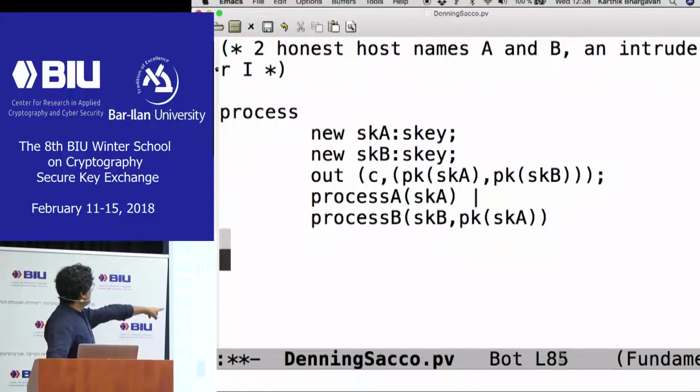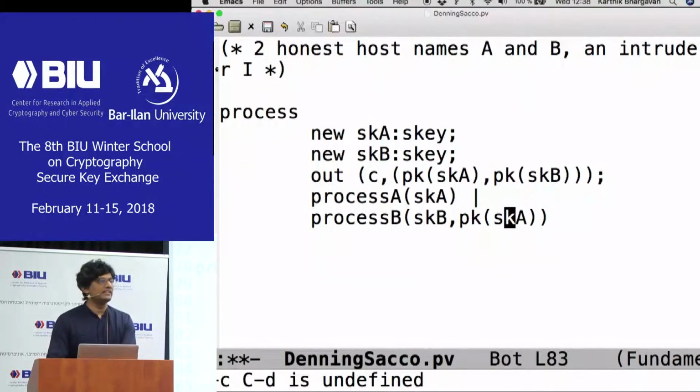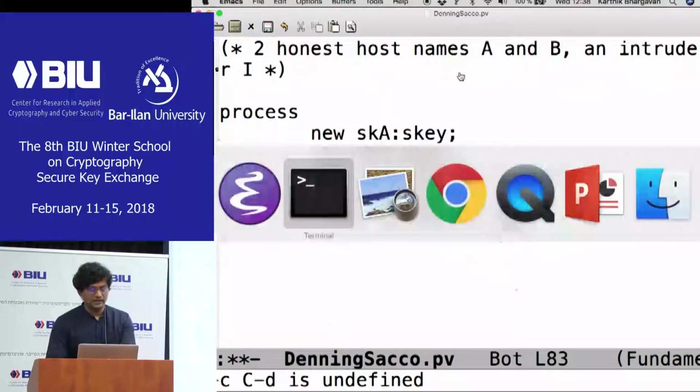I'm going to give the attacker on the public channel the public keys of A and B. I'm going to start the process A with the private key of A, and the process B with the private key of B and the public key of A. So B is only willing to talk to A, but A is willing to talk to anybody. Okay, so that's the setup here. So the question we are asking is, is S secret? Okay, that's our main question we are asking.